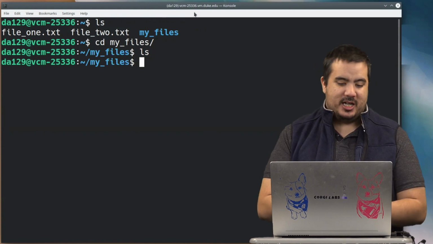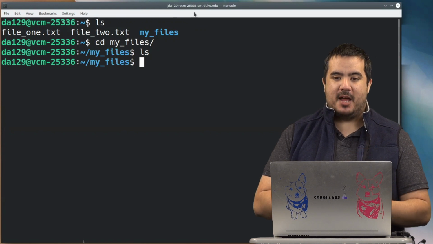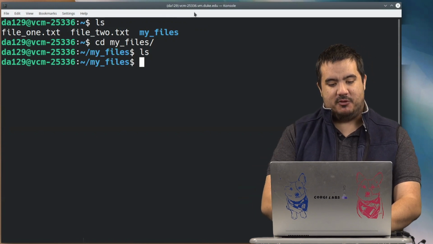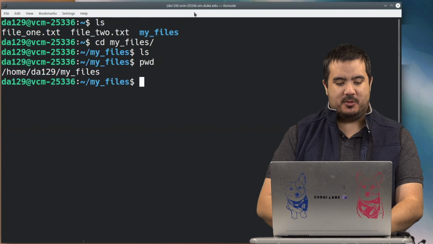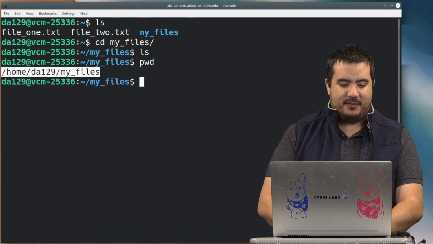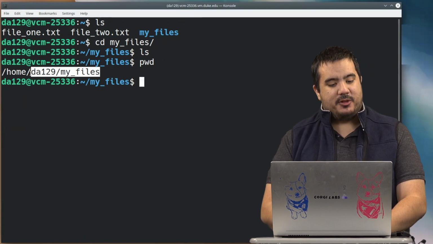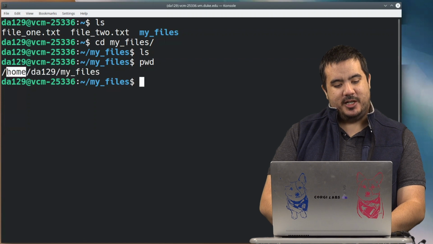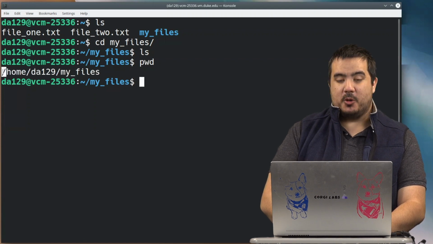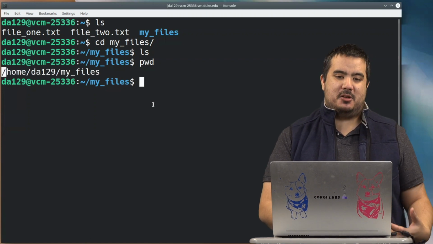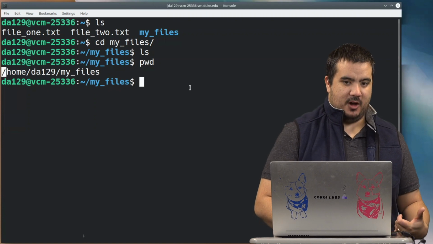And just for posterity, if I want to figure out where I am in the overall scheme of things, if you remember, we can run the print working directory command, and I can see here's my files directory. We came from our DA129 directory. In your case, it will be whatever NetID you have. And inside of that, it came from our home directory, and then it came from our root directory. So let's go see what's going on upstream for us.